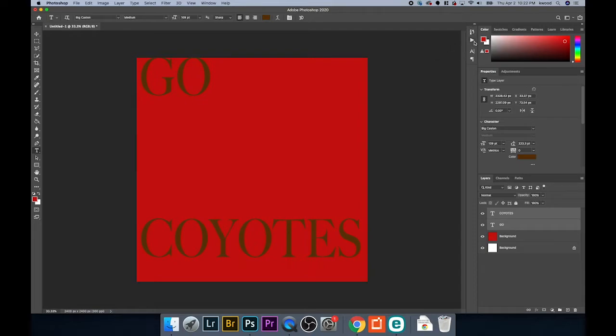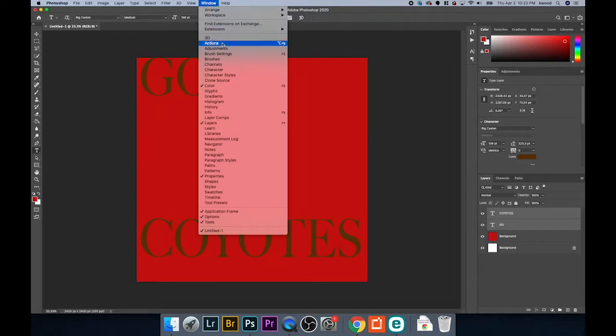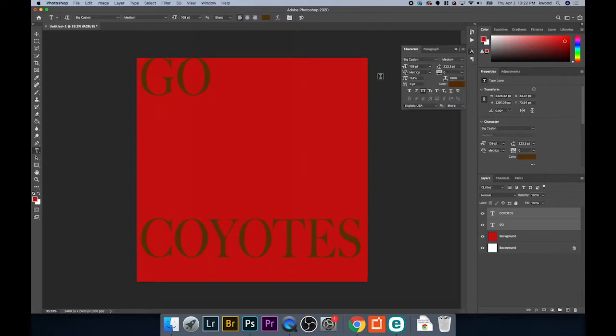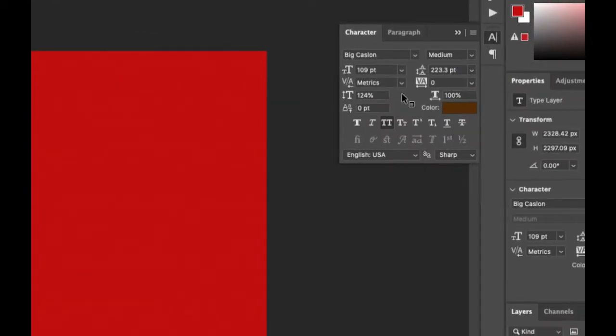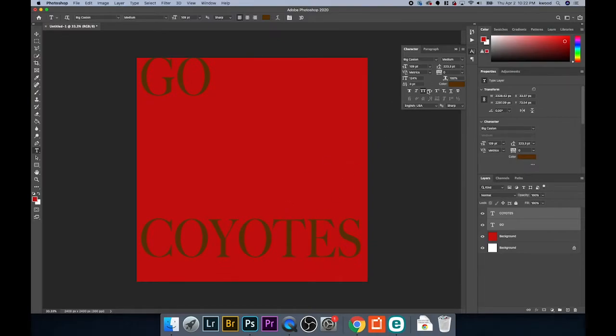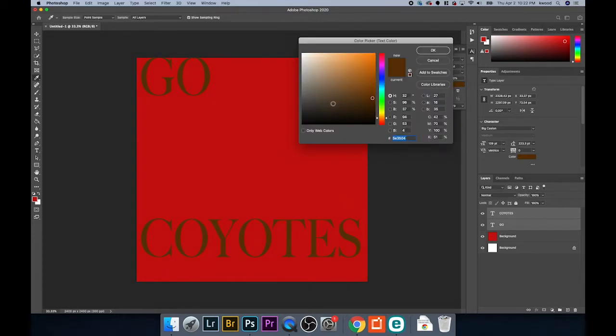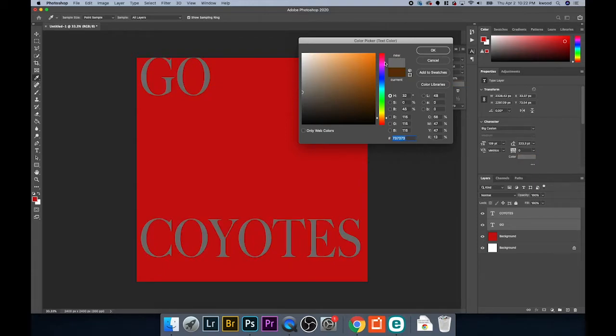Now I need to bring up my characters. So I'm going to go up to Windows and go to Character. That's going to bring up my editing for my character. I'm going to change the size of this and the format, how it's set within these bounding boxes. So I have it already set to all caps, which I like. I don't like the color of the text though. I'm going to go with a gray color here, a darker gray. Maybe a little bit darker than that. There we go.